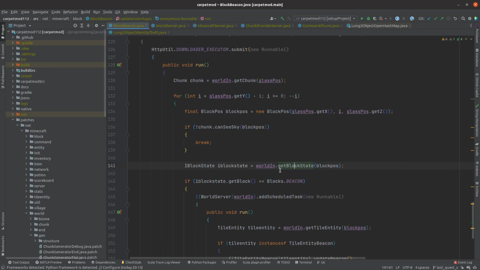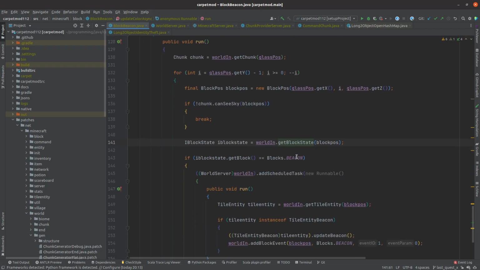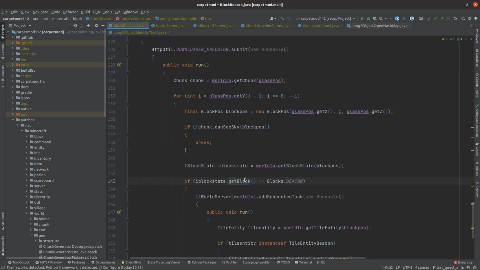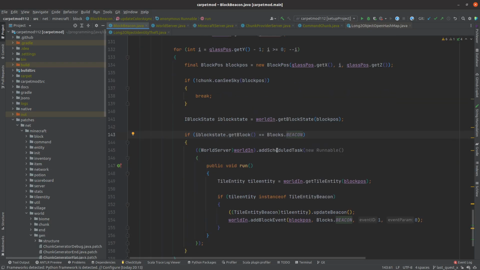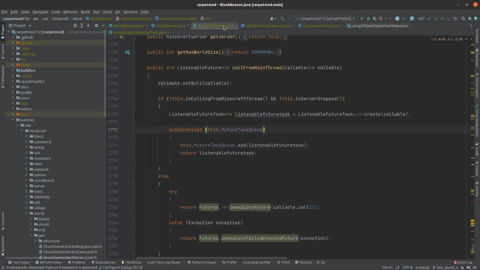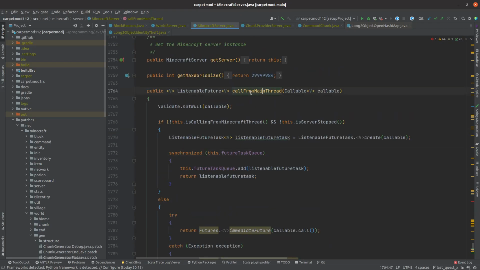And the second thing is if there is a beacon found. If it finds some beacons, then it's going to try and schedule back on the main thread to update the beacon color. So if it does find a beacon, then it's going to add this scheduled task in the world, and that eventually goes through to this function here.